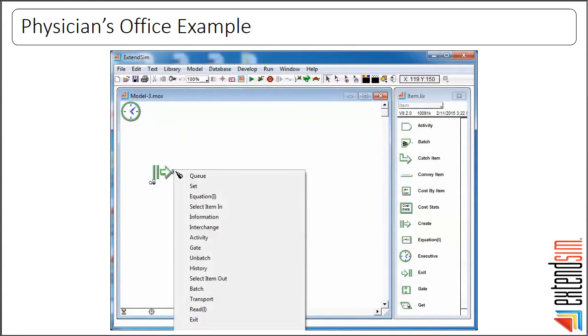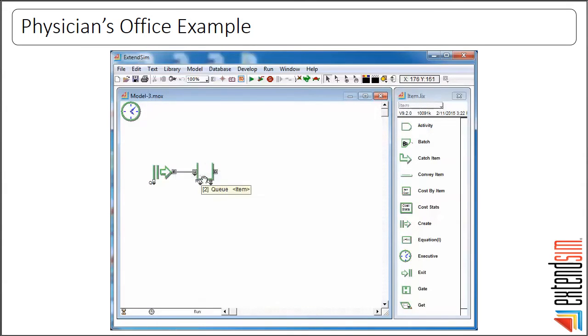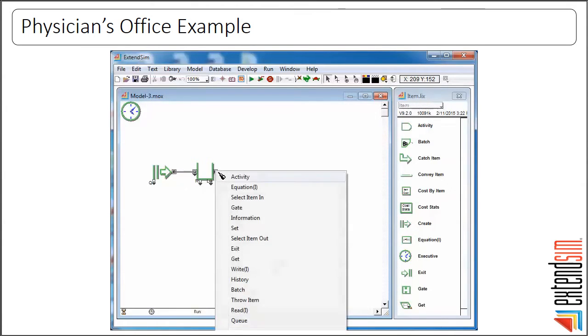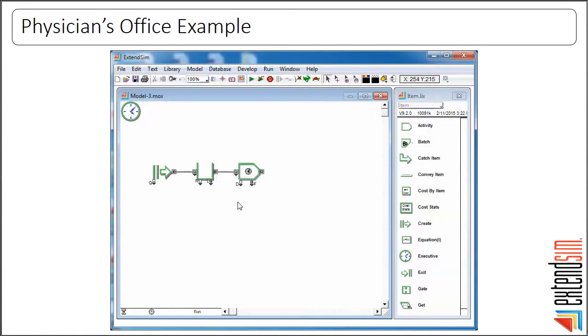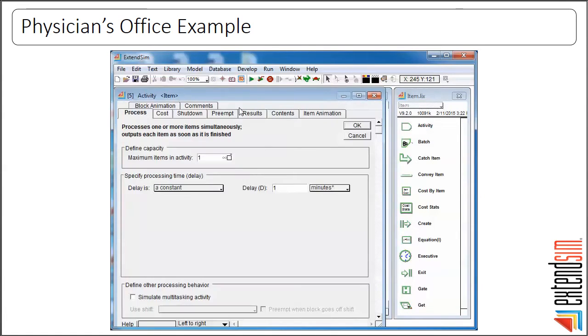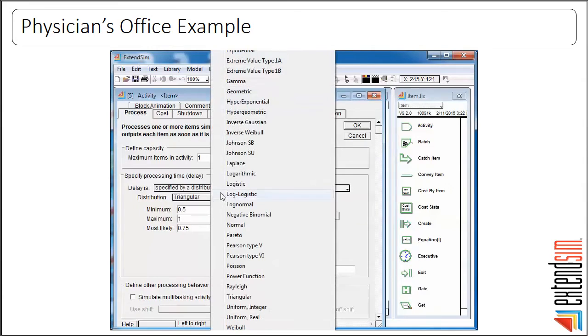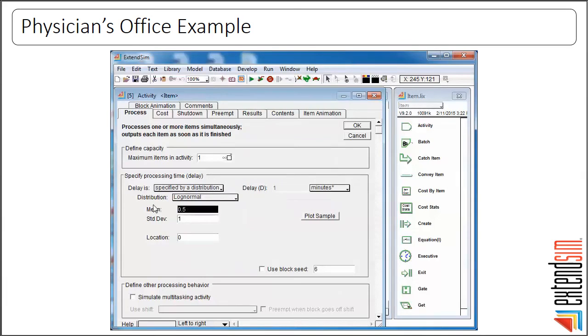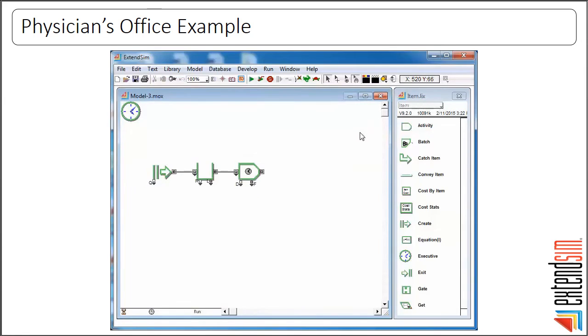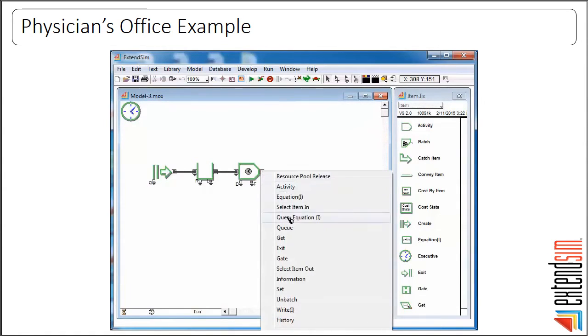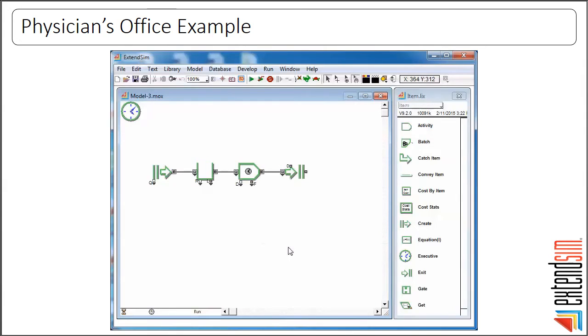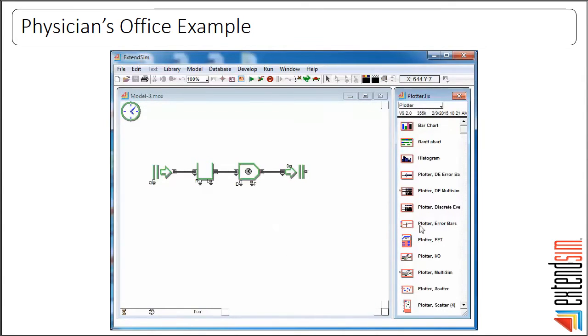Next, we'll add the queue for the patients waiting in the waiting room. Next, we'll add the activity for the patients in the treatment area. We will set this up with a log normal distribution with a mean of 15 minutes and a standard deviation of 3 minutes. Once the treatment is finished, we will send the items to an exit block to remove them from the system. Now we can add a plotter so we can plot the queue length during the run.